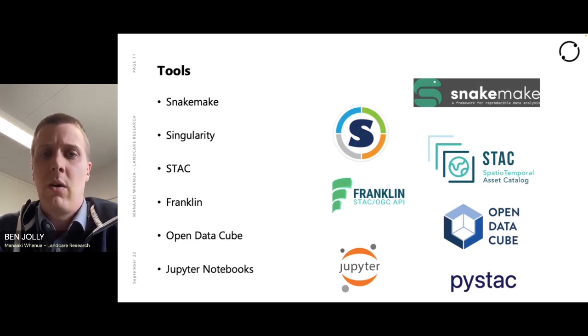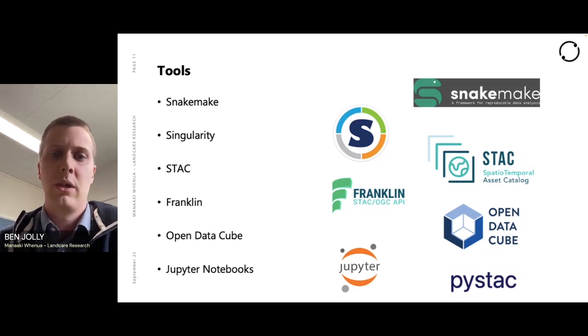Spatio-temporal asset catalogs, or STAC catalogs, are the way that we are handling the metadata for all the images. And then on top of that, we have a Franklin STAC API that enables searching. And you search this with something like PySTAC and then feed the results into the Open Data Cube, which might sound complicated, but for a user is about 2 or 3 lines of Python. And this all happens inside of Jupyter Notebooks in the Jupyter Lab environment on NeSI.